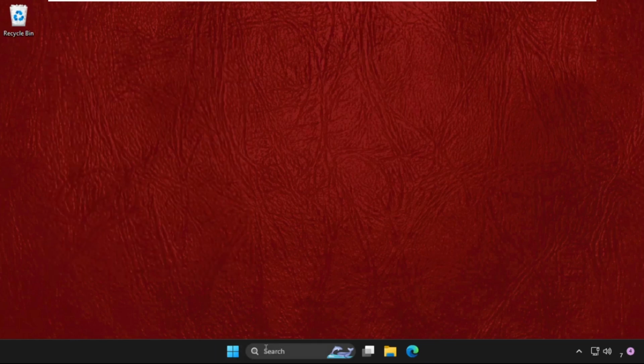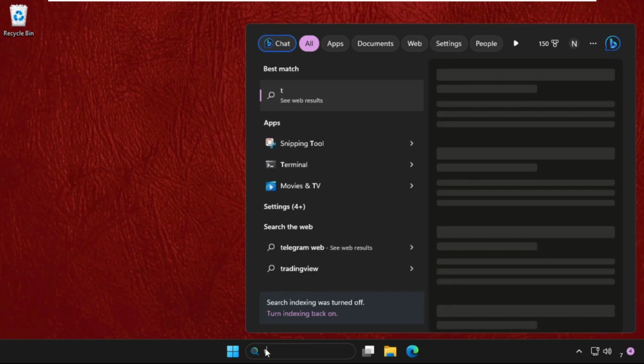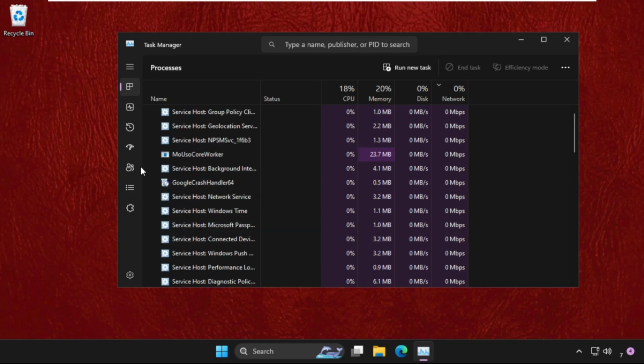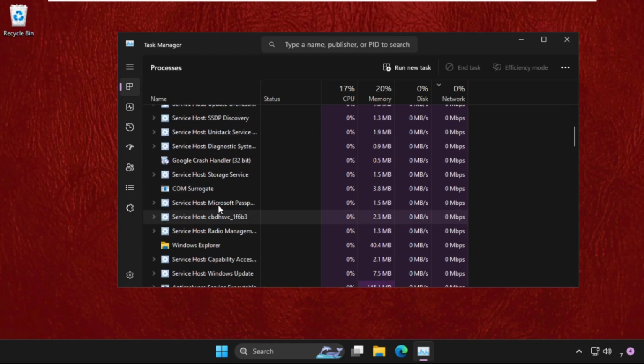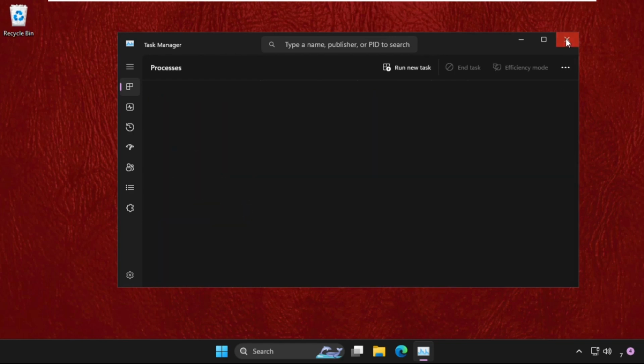Now go to the task manager. Open it and end the unwanted applications which are currently running on our device and then restart the system.